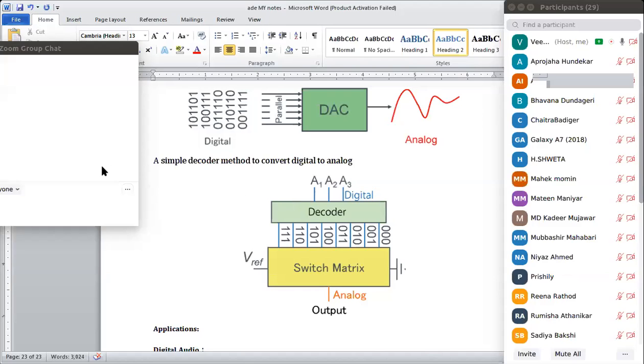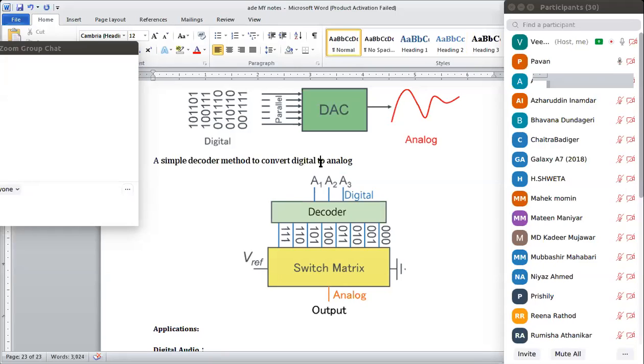And then a simple decoder method to convert digital to analog. Now there are so many methods to convert digital form into analog format. Out of that, here just an example. No need of an example actually. We'll just list out.